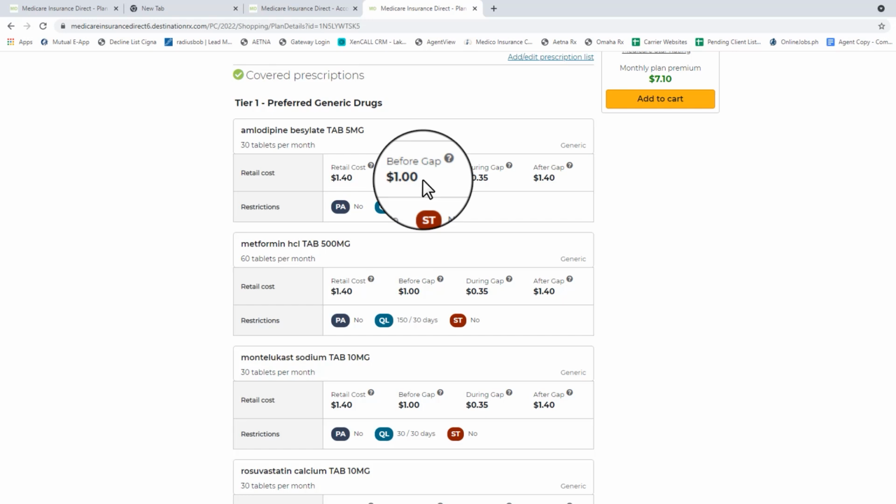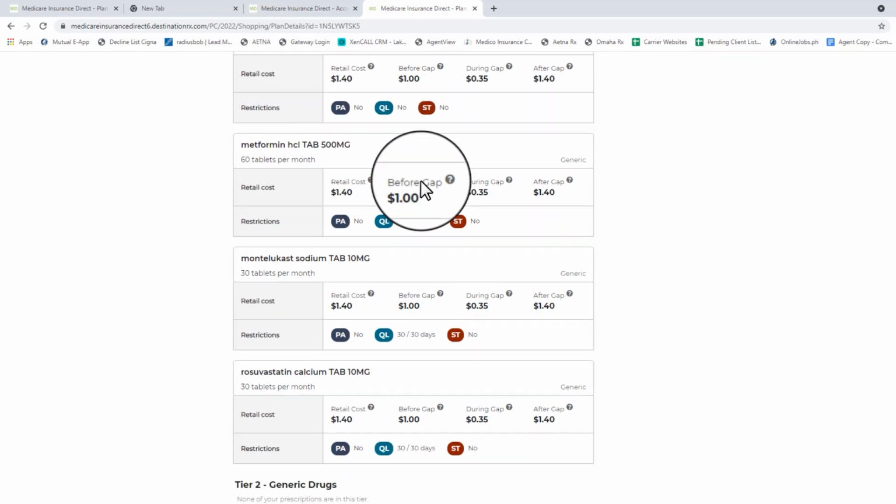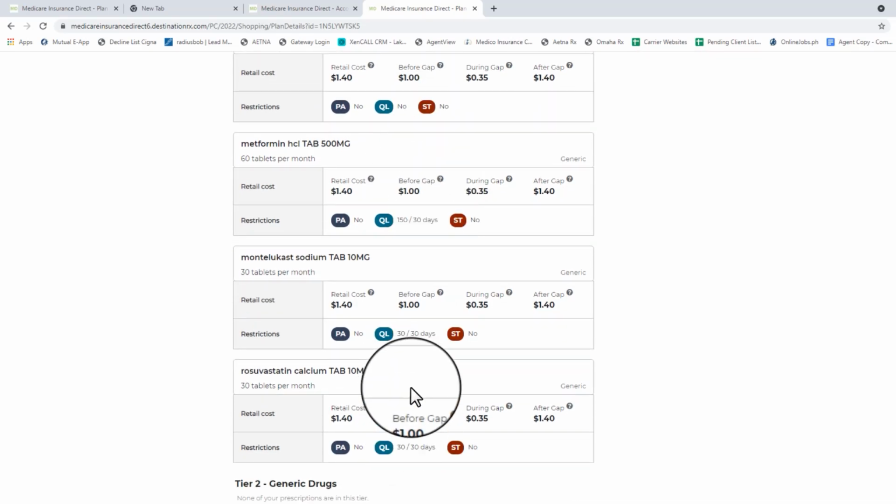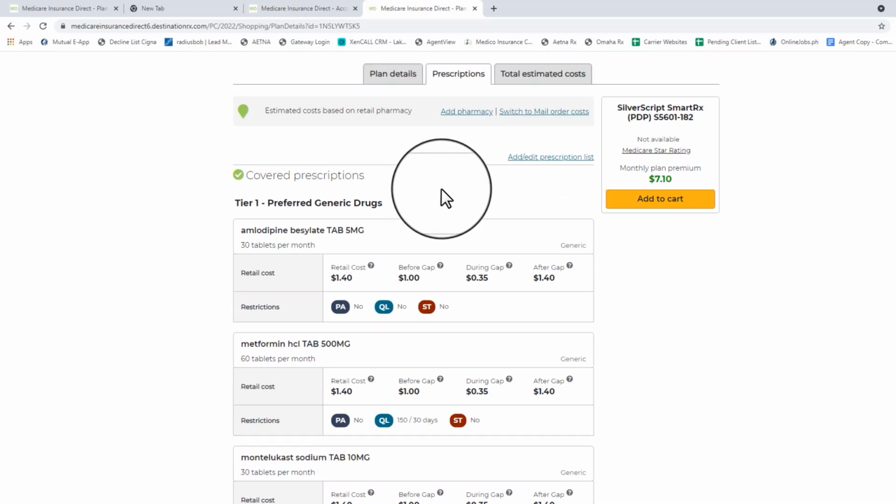On this plan, all of these prescriptions would be $1 copay per month. So if you're doing a 90-day order, obviously this times 3 would be the cost for your medication on a quarterly basis. Now, we're not taking enough medications where it's going to affect the coverage gap or the deductible.